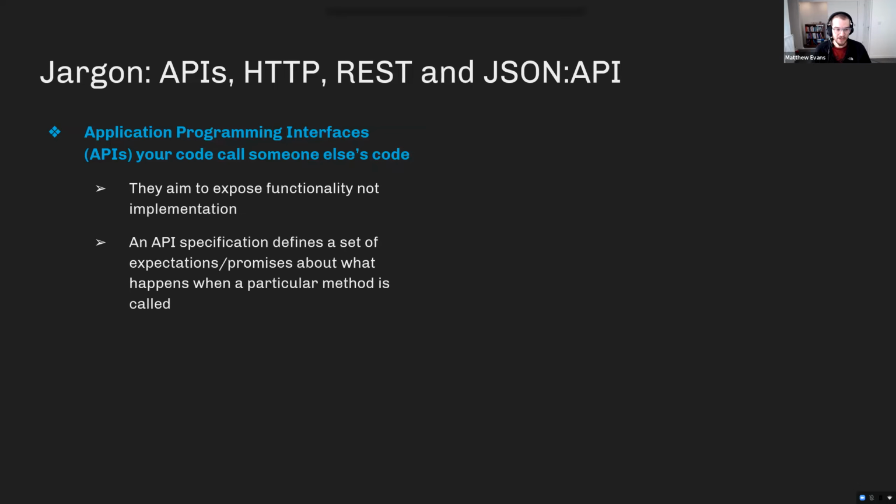And an API specification, which is what Optimade is, defines a set of expectations or promises about what happens when you do the thing you're trying to do. So when you call a particular function, it tells you roughly what you should expect back. If you make a filter, you should expect back either an empty list if there are no results, or a list of crystal structures if there are some results.